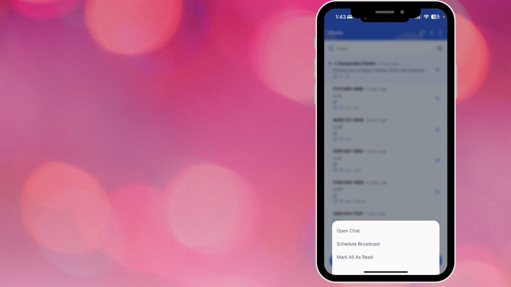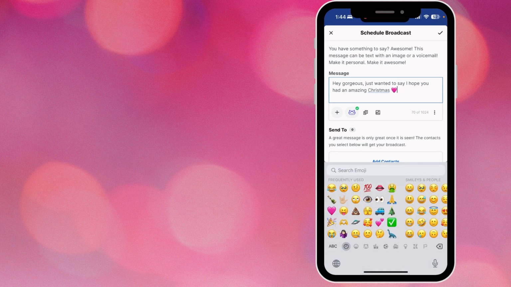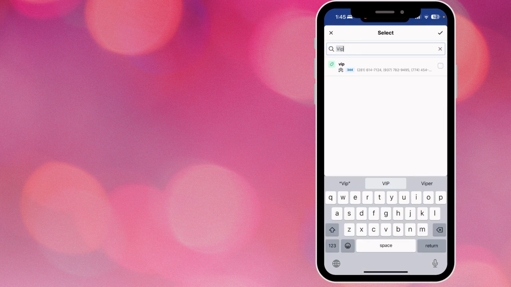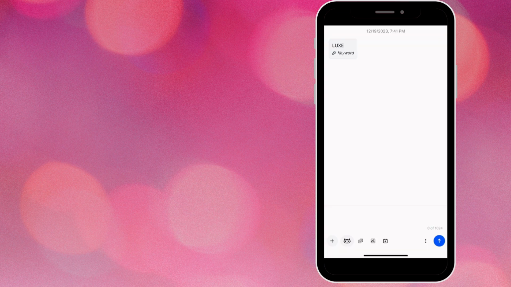So what we're going to do, it's really blurry so you can't see the number, but there's like 3 little dots in the upper right hand corner. You're going to click that and it's going to open this up. So I'm going to schedule a broadcast. You're going to schedule broadcast. You're going to type in the message you want to go out to everybody. Then you're going to press add contacts, and you'll be able to select people through the different keywords that they have requested to be a part of. And then you send it, and that's it. Everybody's going to get your message.